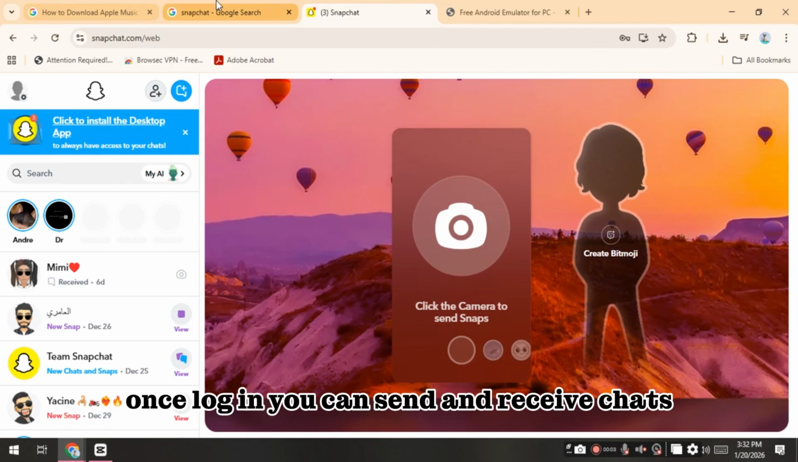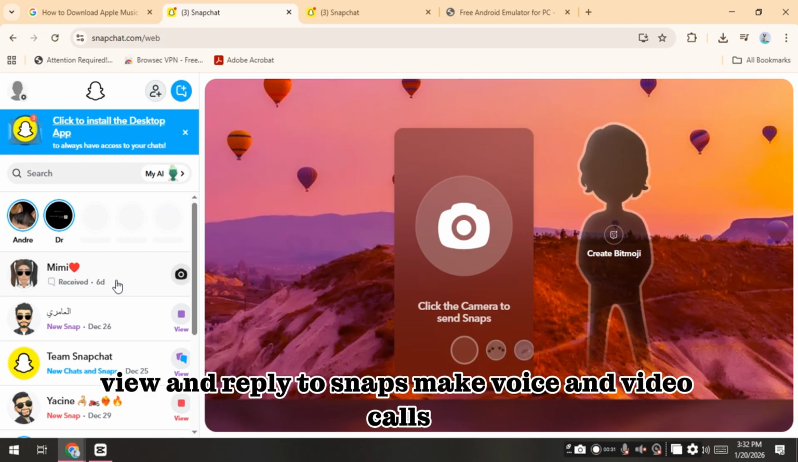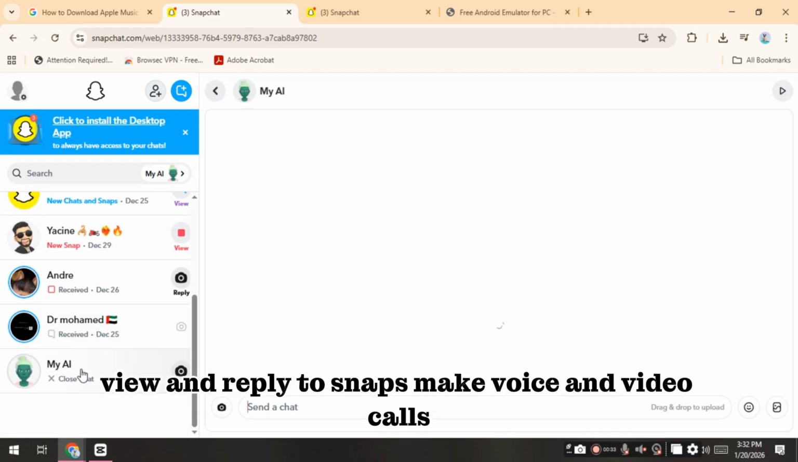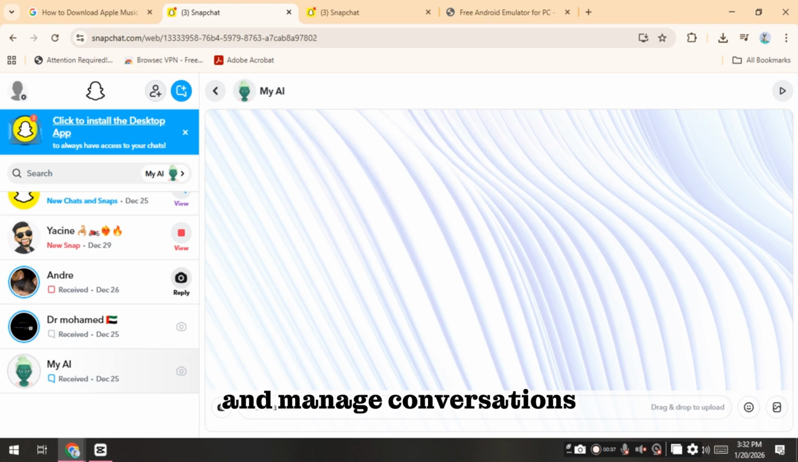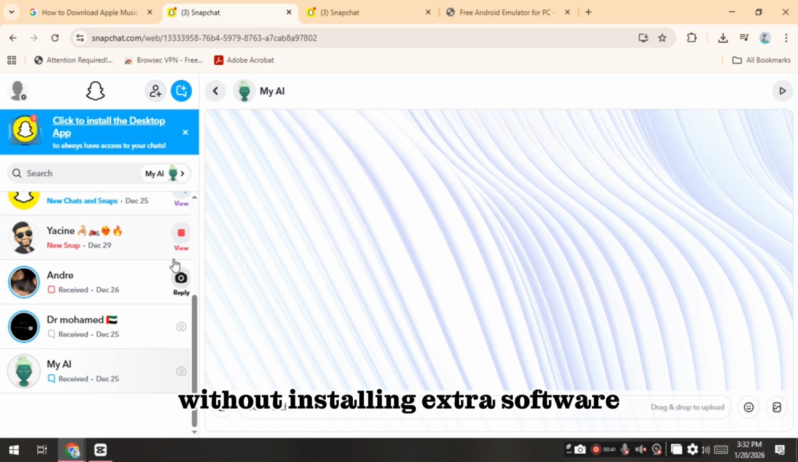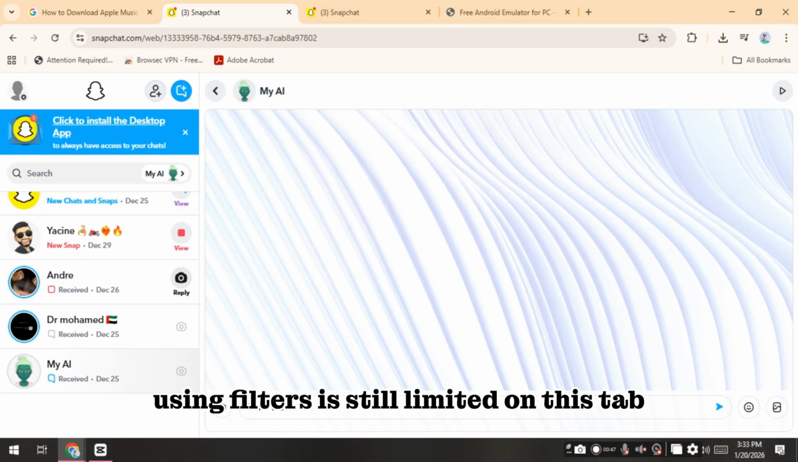Once logged in, you can send and receive chats, view and reply to snaps, make voice and video calls, and manage conversations directly from your PC or laptop without installing extra software. And keep in mind that posting stories using filters is still limited on this tab.